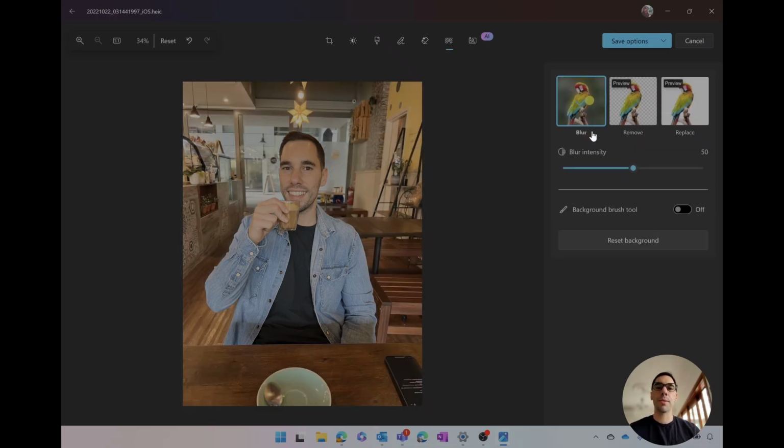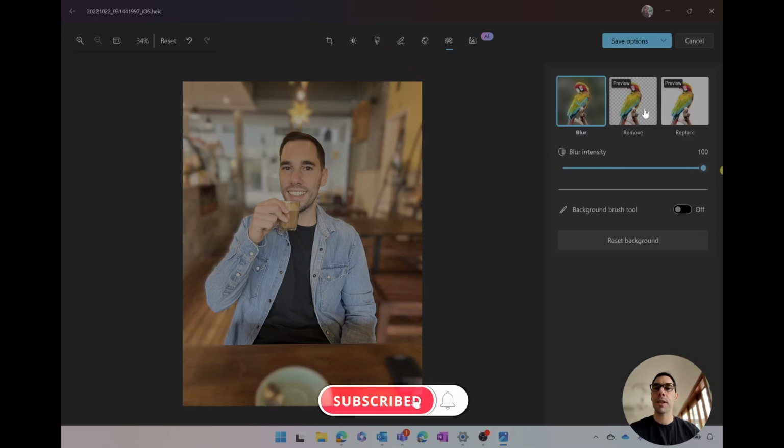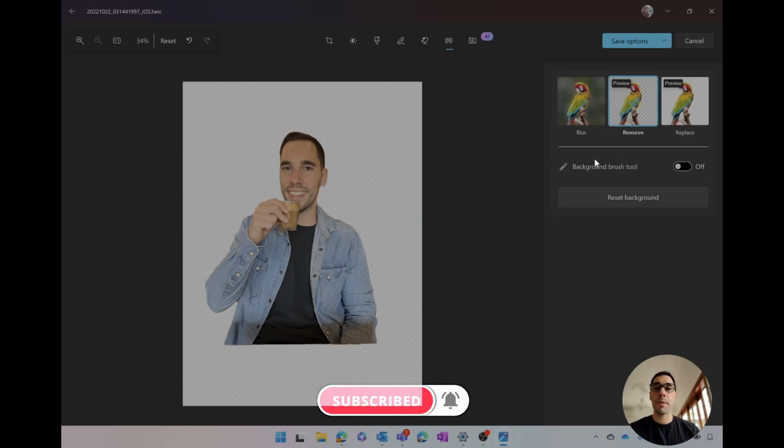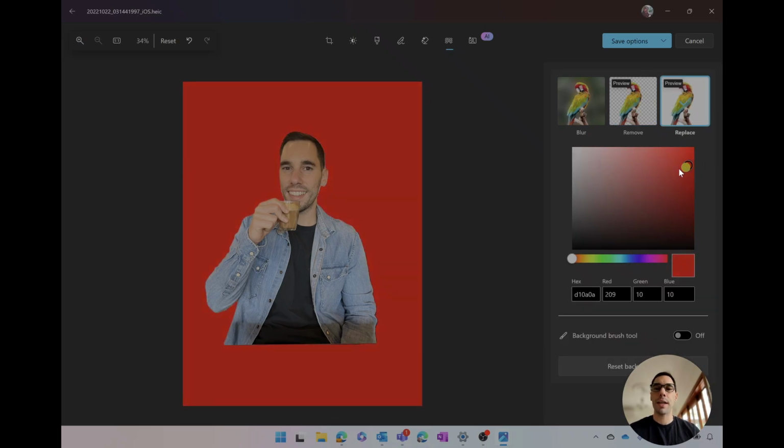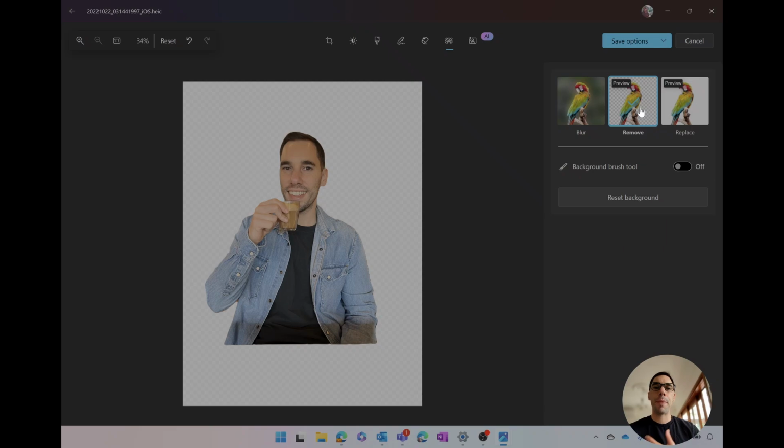This is going to assess the photo as you'll see the border pops around, and you have three options here. The first one is to blur the background, and you can adjust the intensity of that blur. You can choose to remove the background, and of course you can choose to replace the background with a different color. If the background removal is perfect, you can simply select on save, save as, or copy it. Or if you want to adjust the blur a little bit, you can select on the background brush tool option.